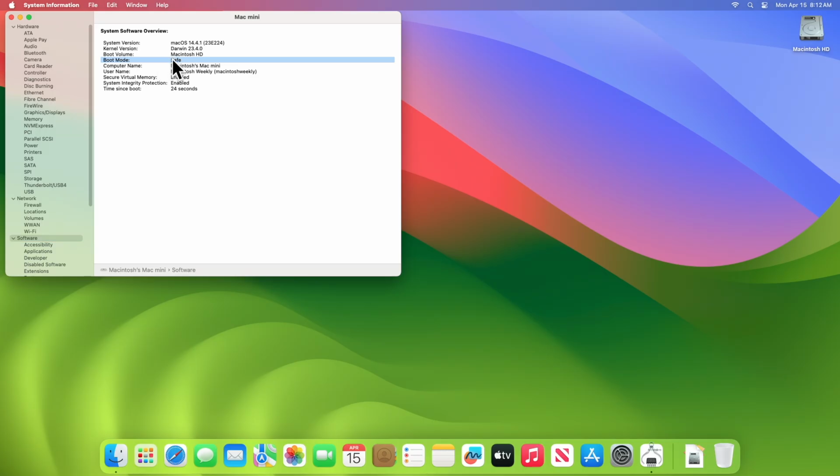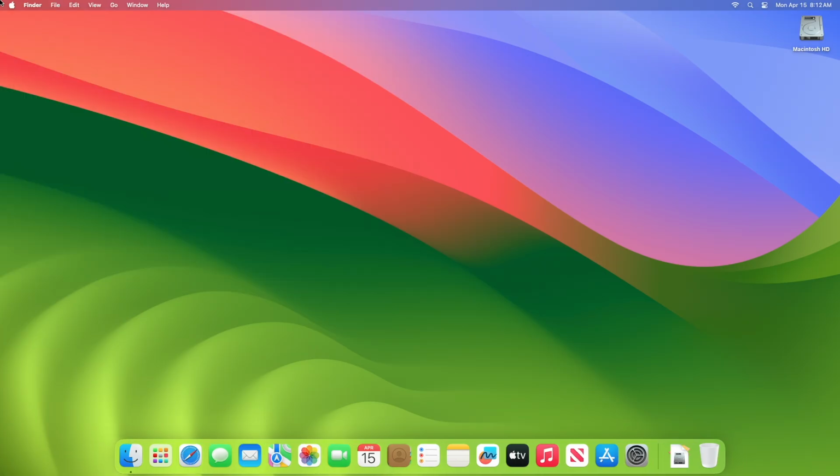Safe, the Mac is using Safe Mode. Normal, the Mac is not using Safe Mode. Currently, as you can see, the Boot Mode is safe. So that's how you can start up your Mac in Safe Mode.